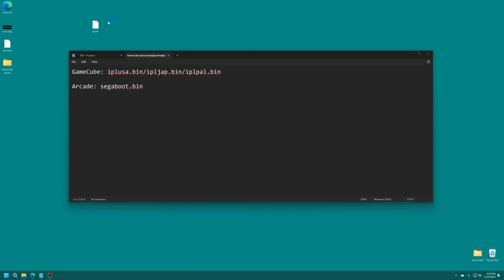So here I have my GameCube IPL file. I use this one on Dolphin, so it's just named IPL.bin, and I put it in my US folder. So for Nintendont, these need to be named a specific way depending on region. So if you're planning on adding a GameCube IPL file to your Nintendont install, if it's a US one, it needs to be named IPLUSA.bin. Japanese needs to be named IPLJAP.bin. And for PAL regions, it needs to be named IPLPAL.bin. And if you plan on doing Triforce Arcade stuff, that BIOS needs to be named SegaBoot.bin.